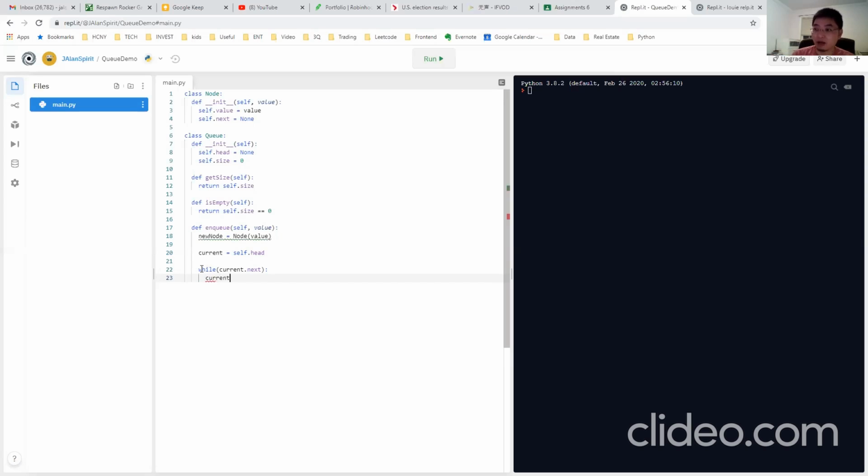So inside my while loop, I just need to make sure it's looping to my next. Understand that? After I come out of the while, the current is my last node. So set the next of my last node pointing to the new node. And don't forget what? Self.size. That's it.